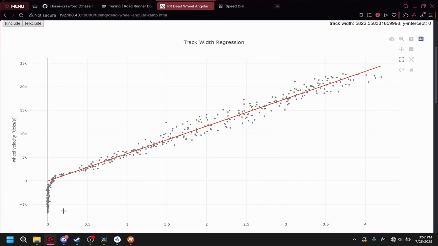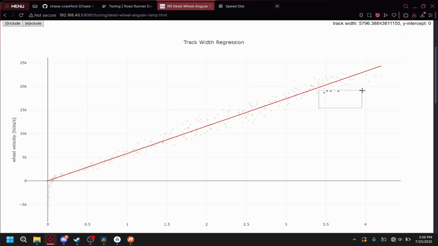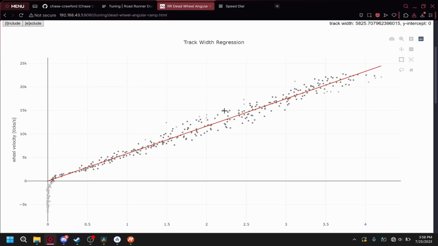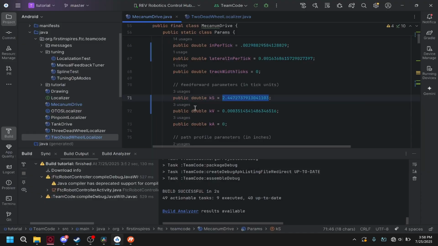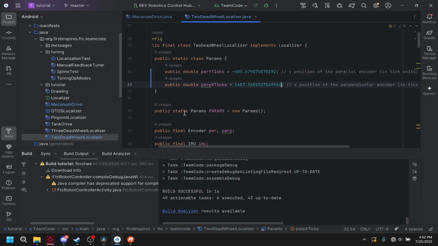This one was a little bit more spread out for me, so I took a little bit more time to cut out some of the extraneous, but yeah, go ahead and do that once again. After you've cut your extraneous out, go ahead and copy that track width and paste it back into your code. There are also two different graphs at the bottom for the perpendicular and parallel in ticks, so go ahead and do the same regression and extraneous for that, and then copy those values into your localizer. After those graphs, remember to save and build.